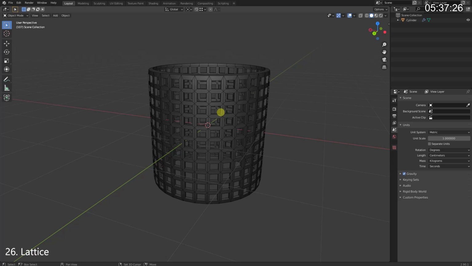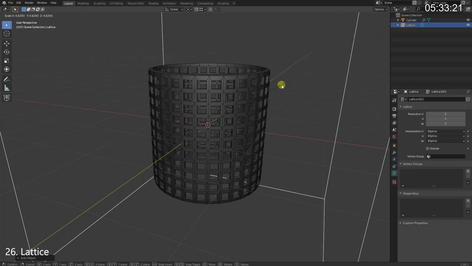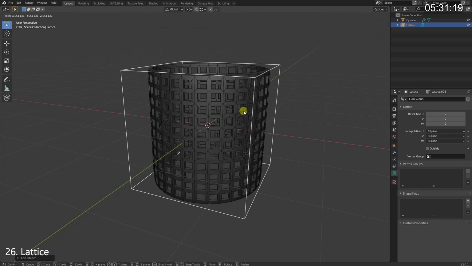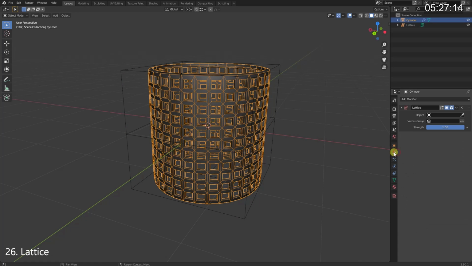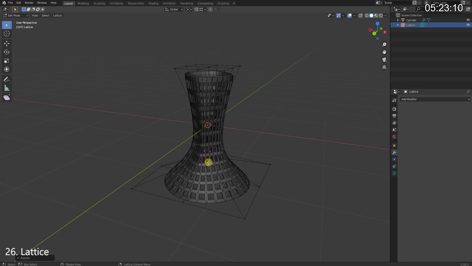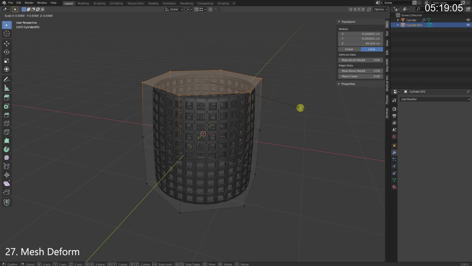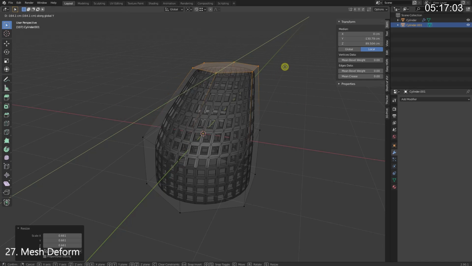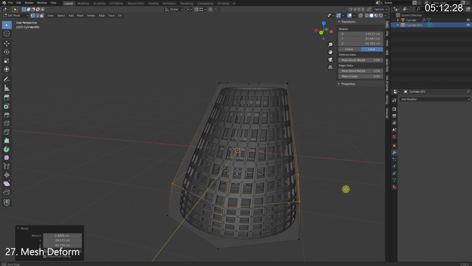The lattice modifier deforms the base object, this one here, according to the shape of a lattice object. After you scale and reposition the lattice, change its resolution here and then add the lattice modifier. Now you can deform the lattice and the original mesh gets deformed too. The mesh deform modifier, just like the lattice modifier, deforms the base object, but instead of a lattice, it uses an arbitrary mesh to act as a deformation cage.